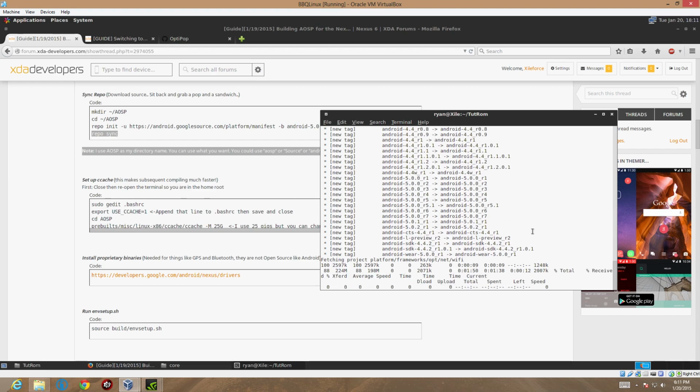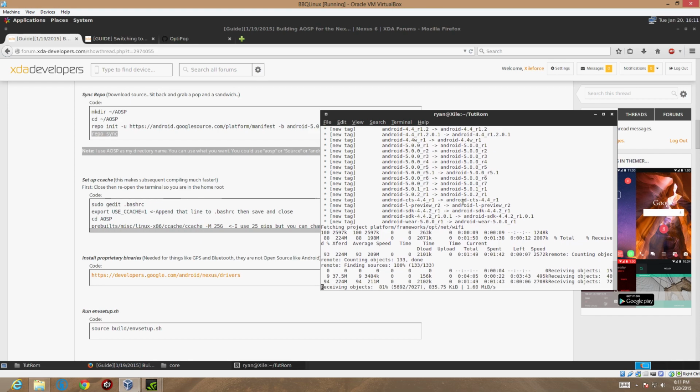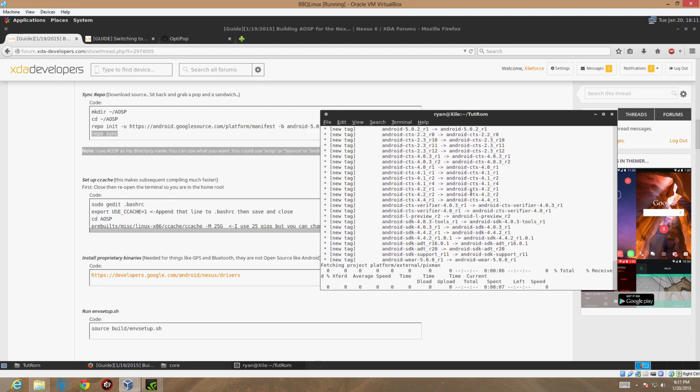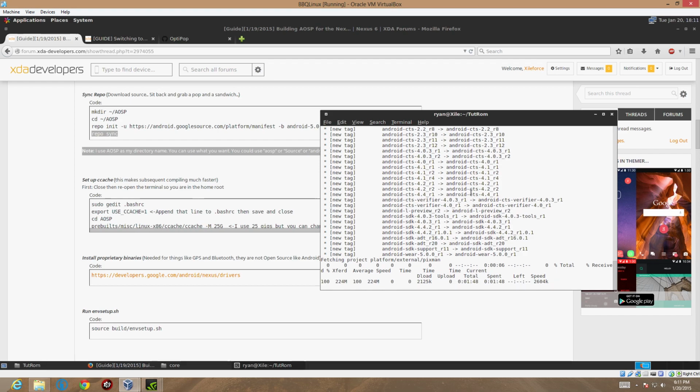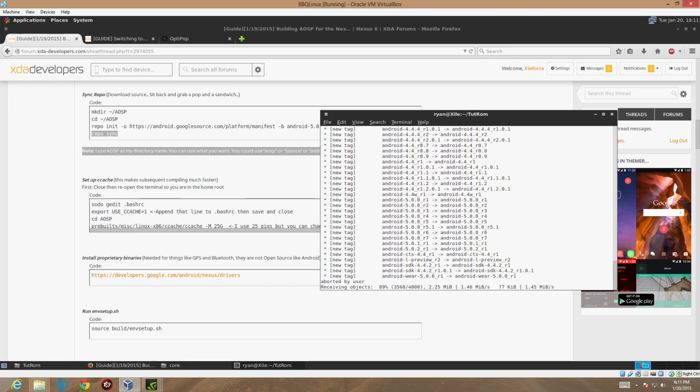Obviously, I'm not going to wait for this, so I'm just going to use my existing ROM to show you a few more things, how it'll look when you're done. So we're going to hit Control C. That sometimes doesn't work. That's to kill it.